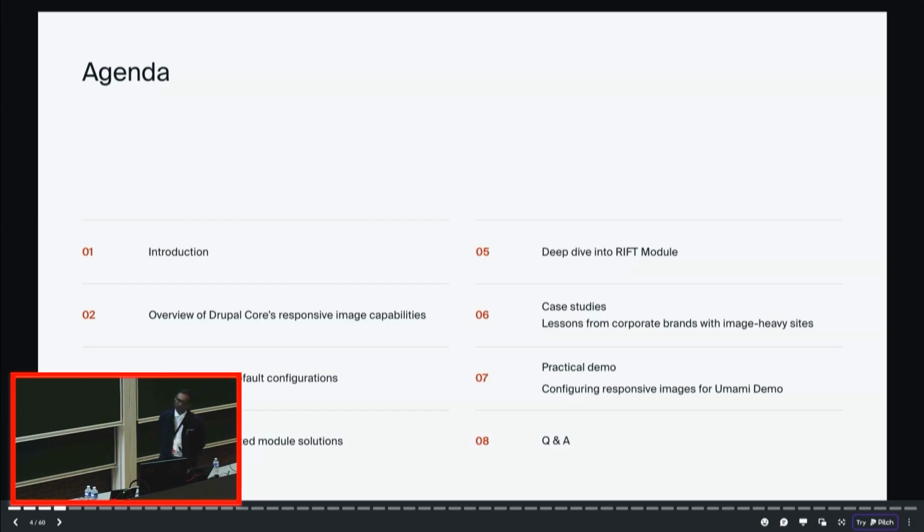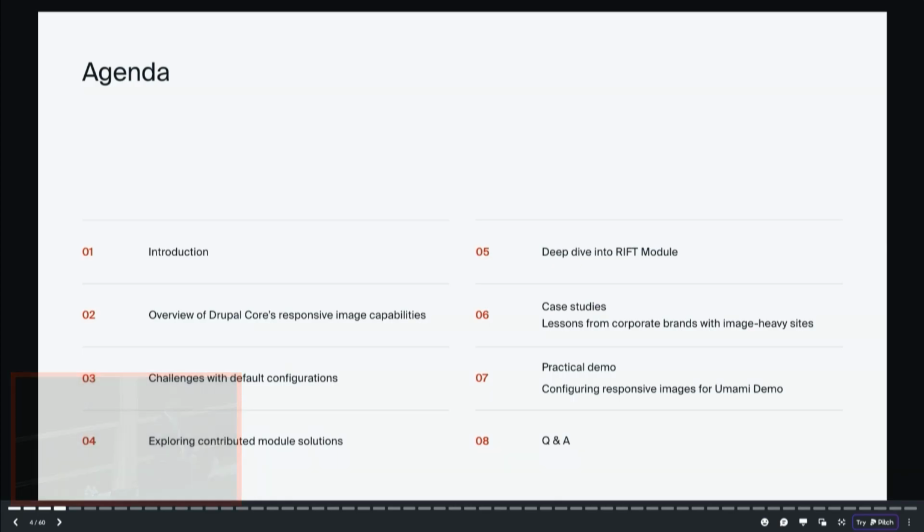This is the rough roadmap of today. We'll start with why responsive images matter, and then walk through how Drupal core handles them, identify some real pain points, and explore contributed modules that make the path easier. I will also share some experience from real-life case studies of working with multiple websites, and why I made this Rift module, and go through a demo of using the Rift module in an Umami demo website.